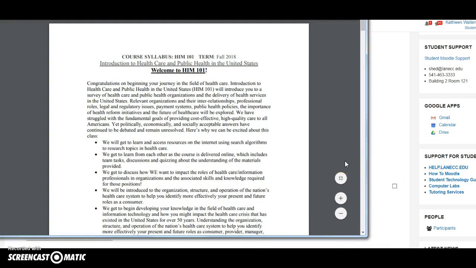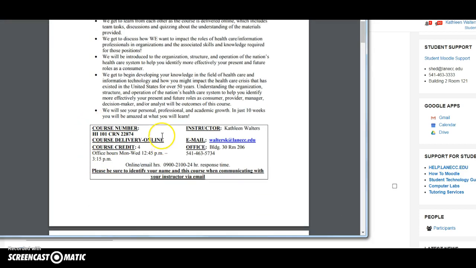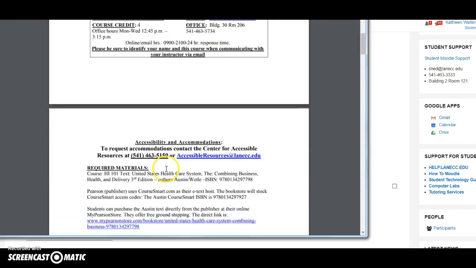I just want to point out some general information. Obviously, I'm beginning here with learning objectives and what you'll learn in the course. Here is my contact information, the CRN for the course, office hours, and I'm very good about returning email. One thing I do ask is to please be sure to identify who you are in your email text, as I have many students and many courses that I teach, so that's appreciated so I can get back to you.